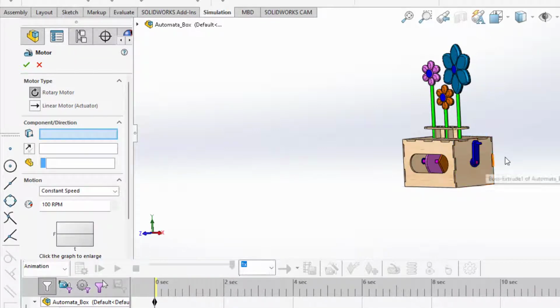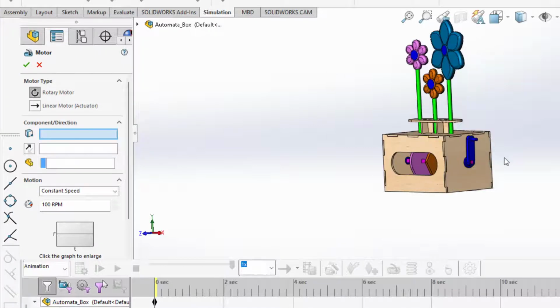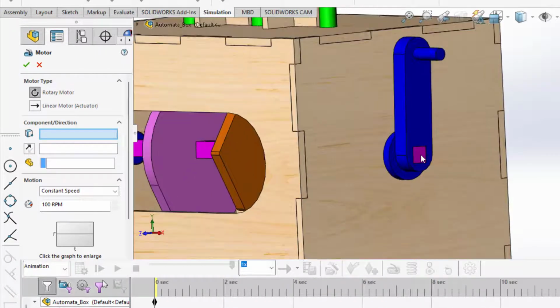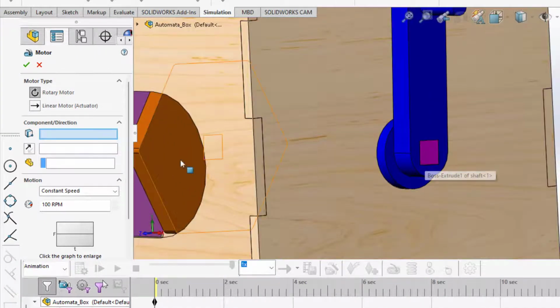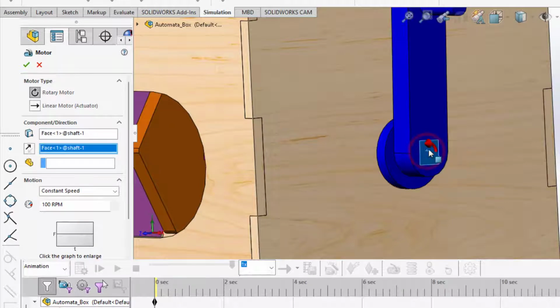Now what I really have to tell it is what direction and what the motor's connected to. So I'm going to make that virtual motor connect right here to my shaft. Now you'll see I get an arrow that indicates anti-clockwise. I can flip that if I would like, basically just by clicking on this little toggle button. But I'll leave it as anti-clockwise.